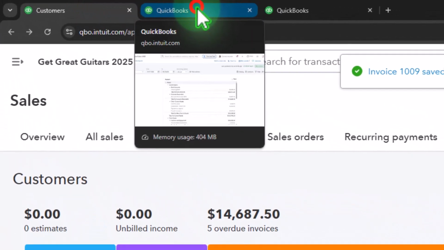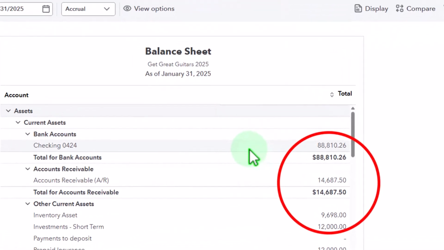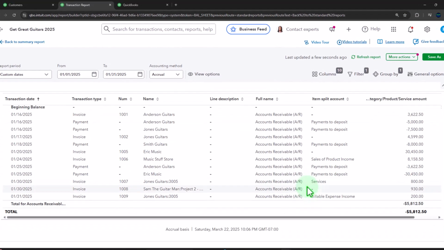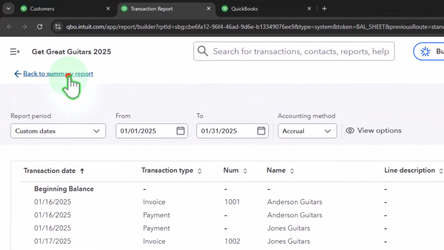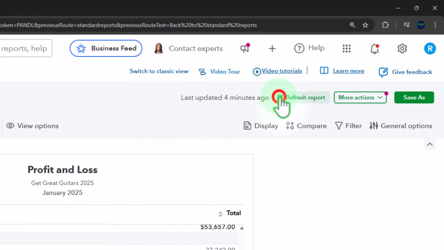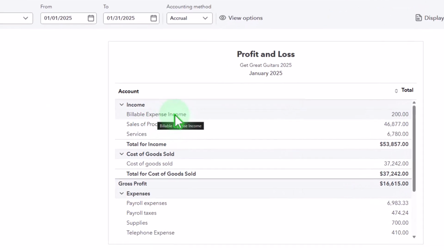Qué pasó? Let's go to the middle tab, run it to refresh it. And then we're going to say in the accounts receivable, we have then the 200 and the other side went to billable expense income, all right? Let's go back. Let's go into the next tab, run it to refresh it. So this time it made a new account called billable expense income.